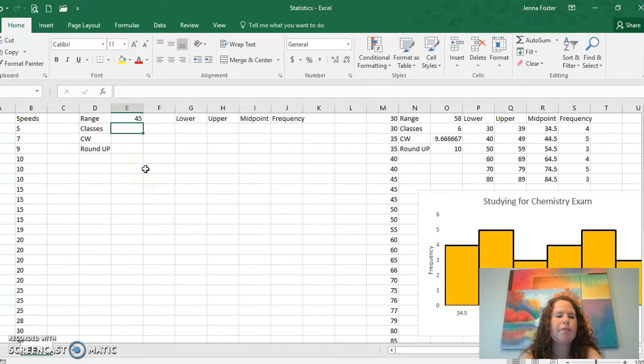And I've determined that we're going to use 6 classes for this data. So I'm going to type 6 and hit enter. And then this is our class width. To get that, we divide the range by the number of classes we want to use. And then to round, we just want to round up to the next even number, which would be 8.